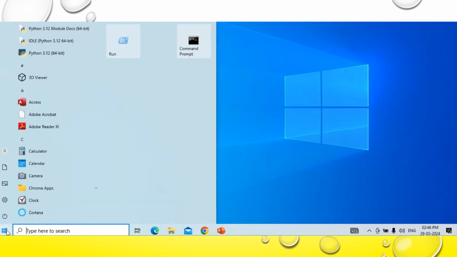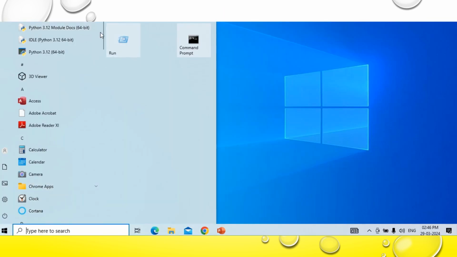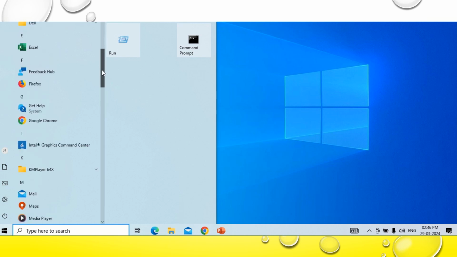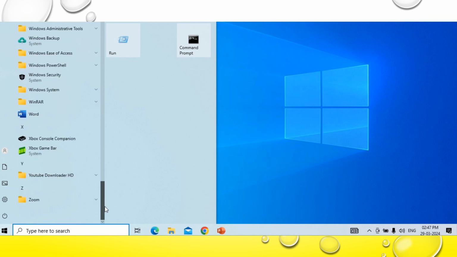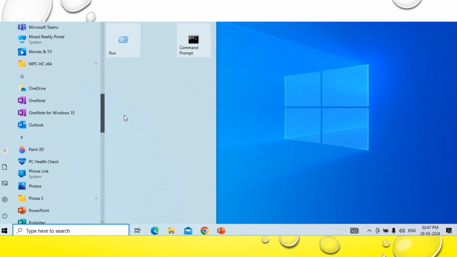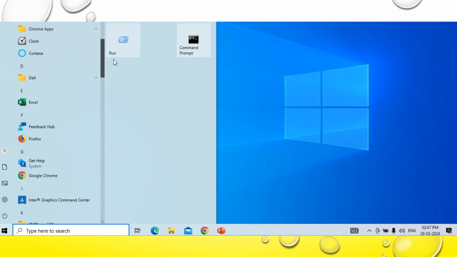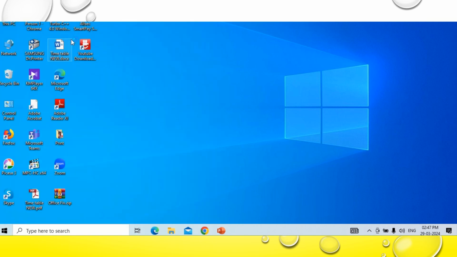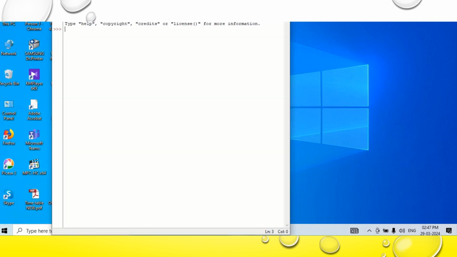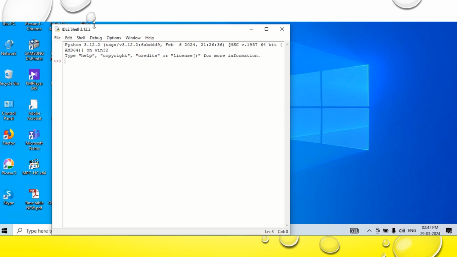Click on the Windows logo, then in the programs, that is the applications which have been installed, select Python. Right, so here you can see Python 3.12 64-bit, that one. So I will just resize the screen size. So this is an interactive mode.